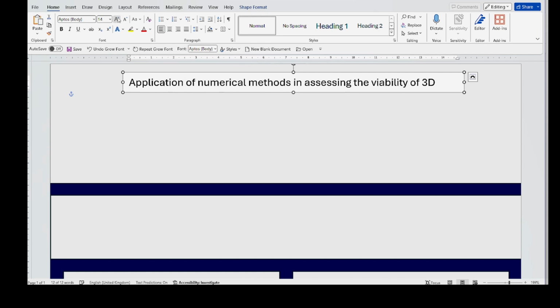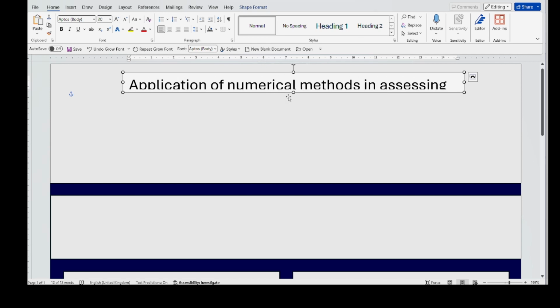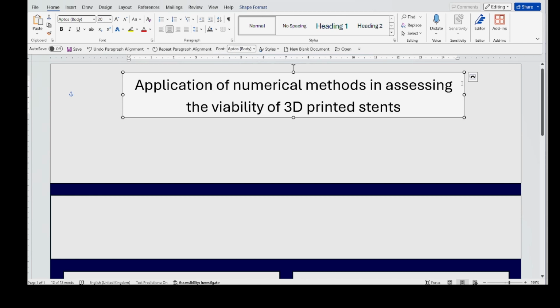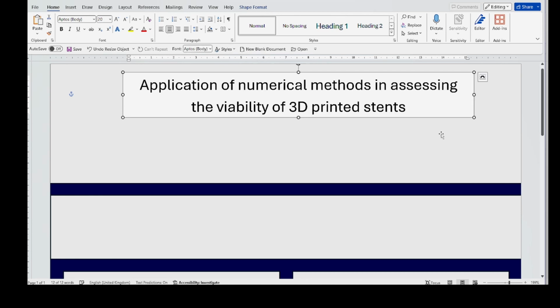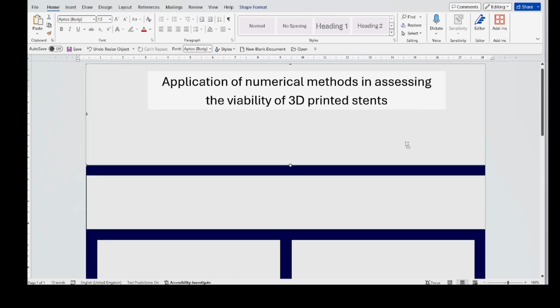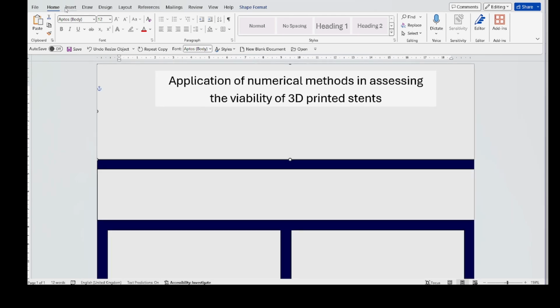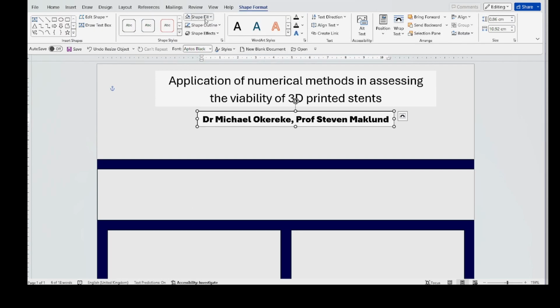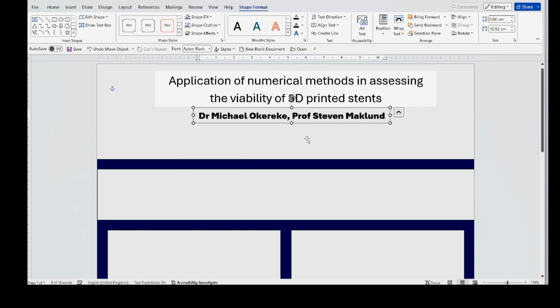So by using this button, we can increase the size until it is substantially the size that we want, and then we'll center it. So we've got the title of the poster right at the top there, and we're happy with that. I'll repeat the same thing by inserting the name of the authors, and then we can again tell it no fill and no outline, so that we have a nice title right there.